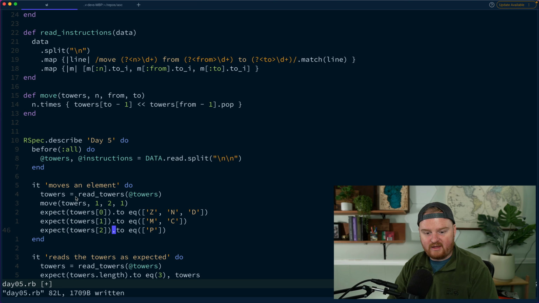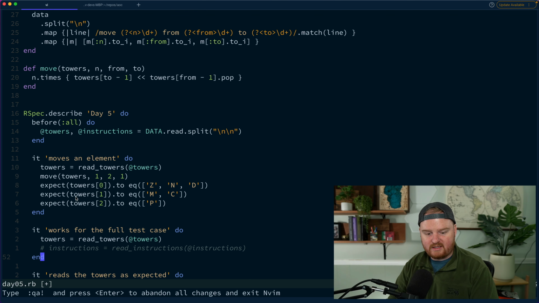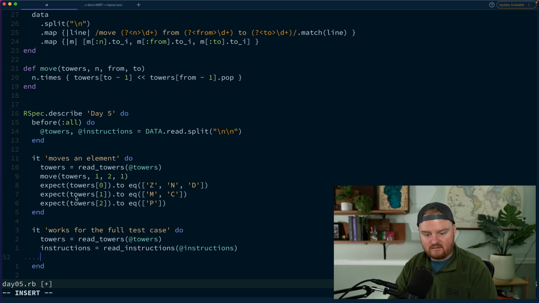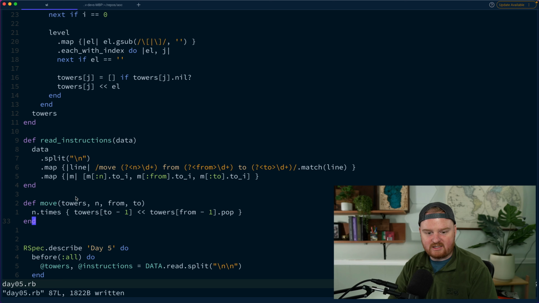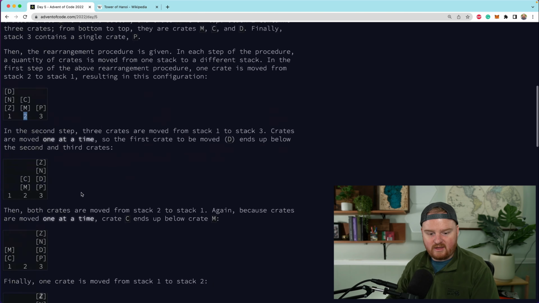And then what if we move all of the elements? So it works for the full test case. In this case, what we want to do is move all. Let's make a new method called move all. We'll give it towers and the instructions, and we'll write some expectations about it. After we do, then what should we get?